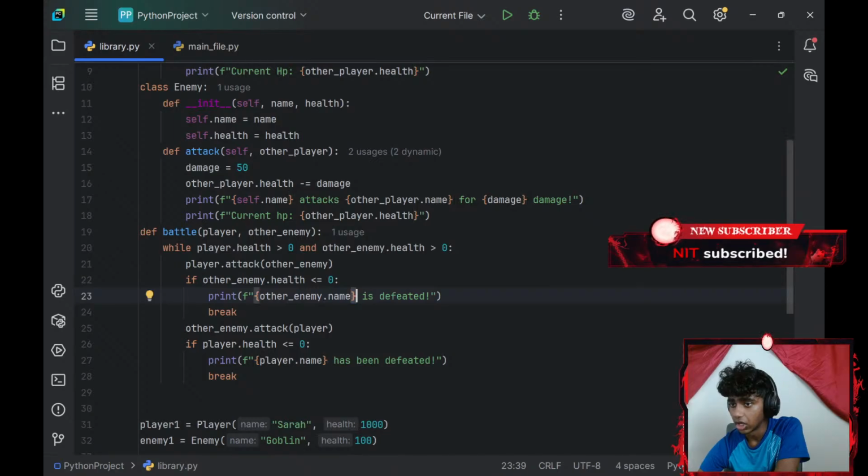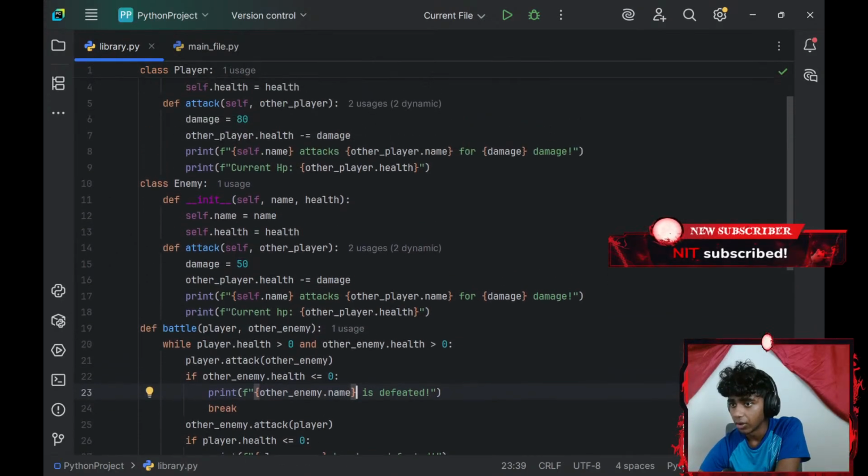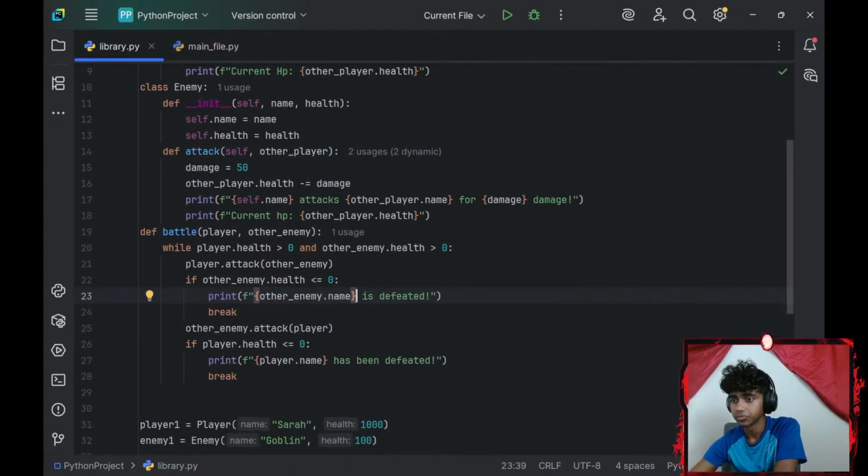Other enemy dot name. Where's my HP? Okay, if my other enemy dot health is less than or equal to 0, it's defeated. Current HP function.